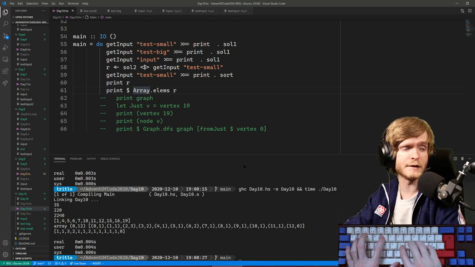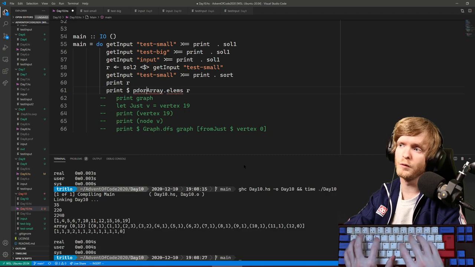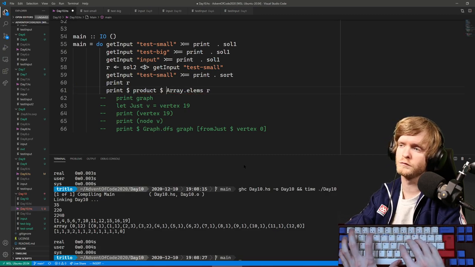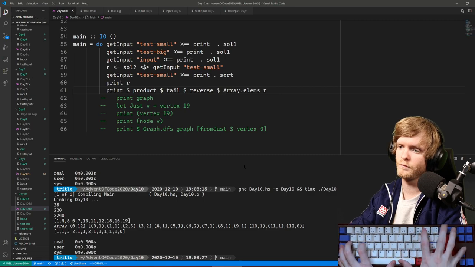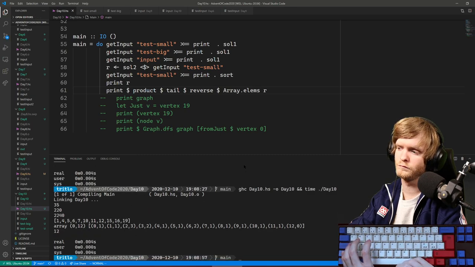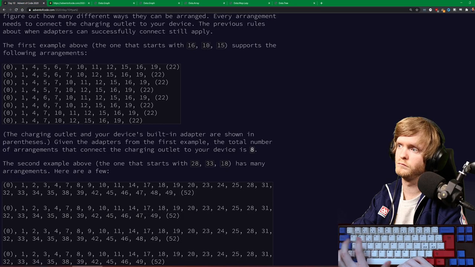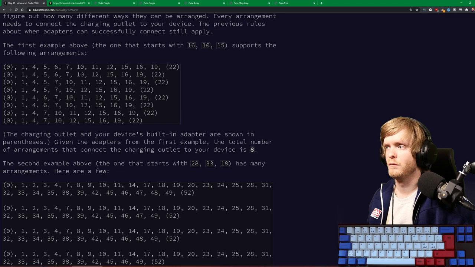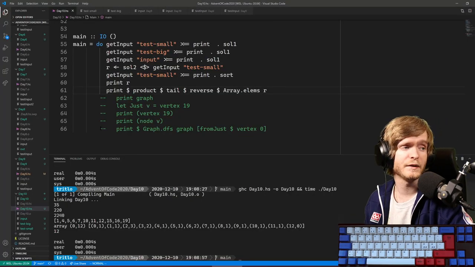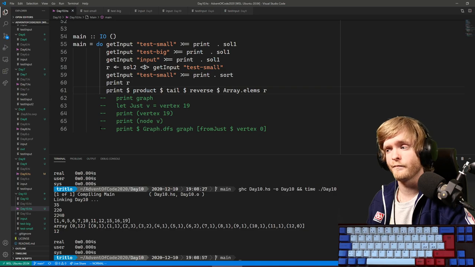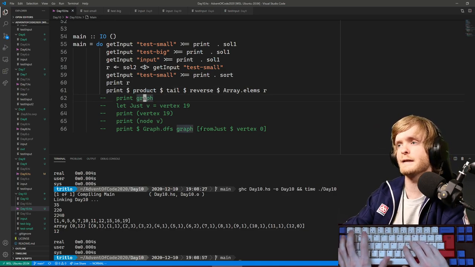So I'm going to do something crazy right now. I'm going to do a product of the tail of the reverse. It's 12. 1, 2, 3, 4, 5, 6, 7, 8. Yeah, no, okay, it's 8. That would have been something, right? But yeah, it's not that easy.